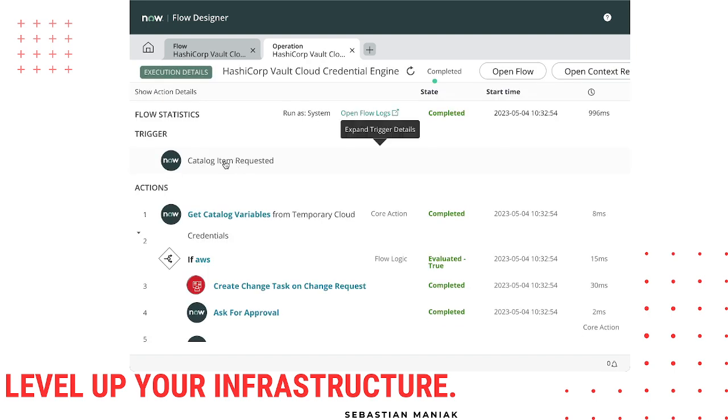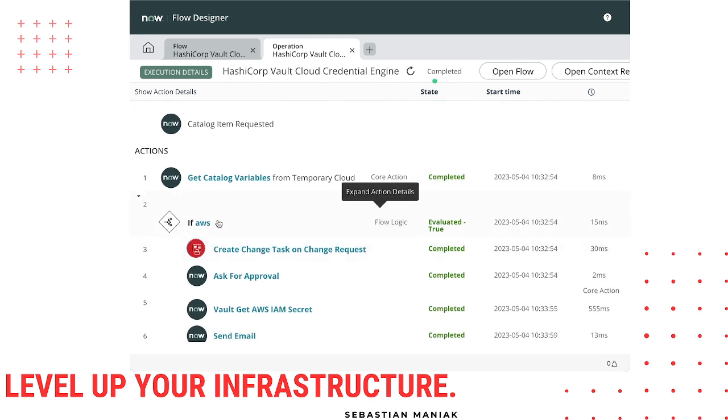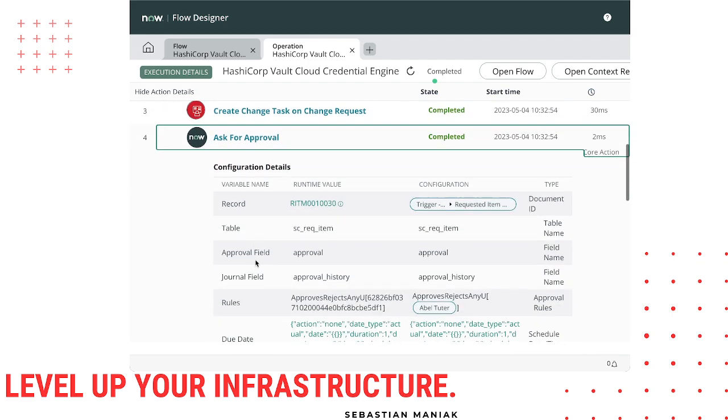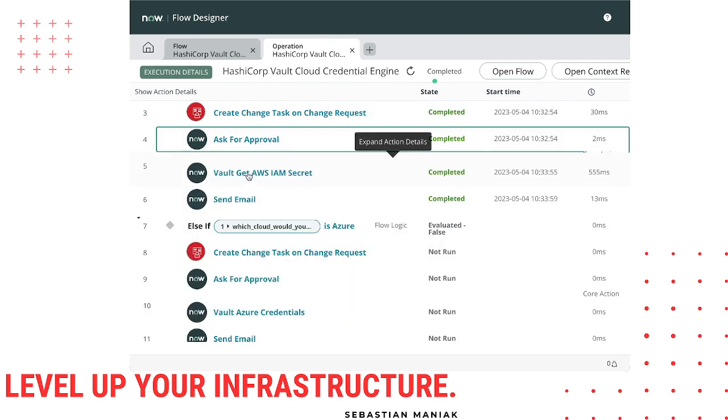What happens in here is, through that service catalog item that occurred, we grab the variables. For example, if it's AWS that was selected, one, we're going to create a change ticket or a change task so we can track everything. We're going to ask for approval in here. So we have an approval trigger on who's going to approve this. This could be assigned to a person or team. And then we're going to execute the specific API call towards Vault.